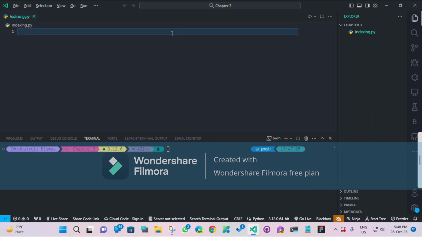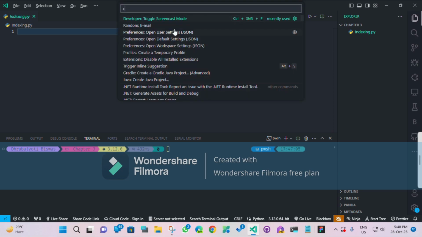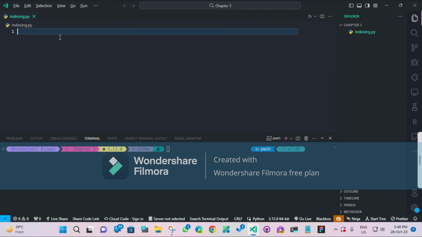Python course. So, as promised, today we will learn about indexing in Python. First, let me enable this feature, toggle screencast mode. The shortcut is Ctrl+Shift+P. Okay, now I am showing you guys.